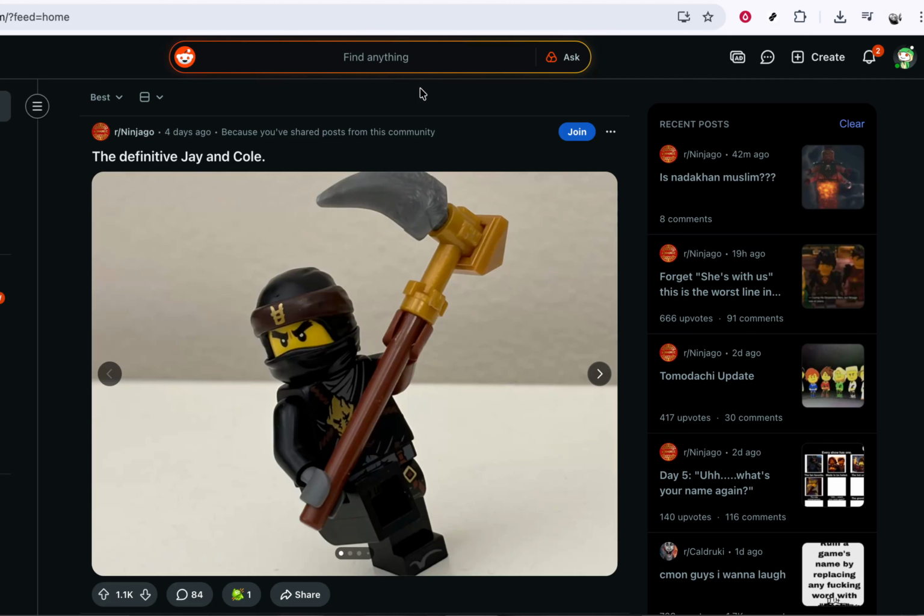First, open Reddit and make sure you're signed into your account. This can be on the website in a browser or in the Reddit mobile app. The process is very similar.